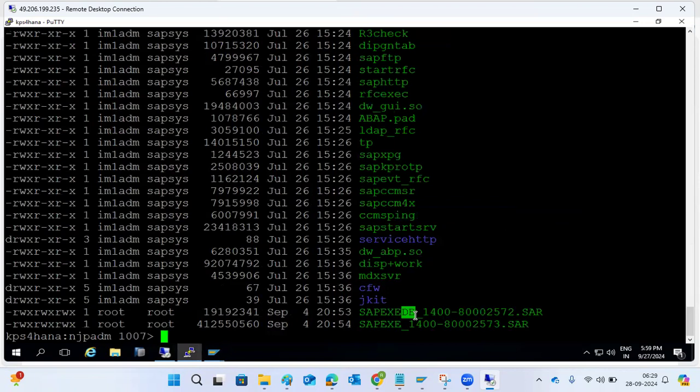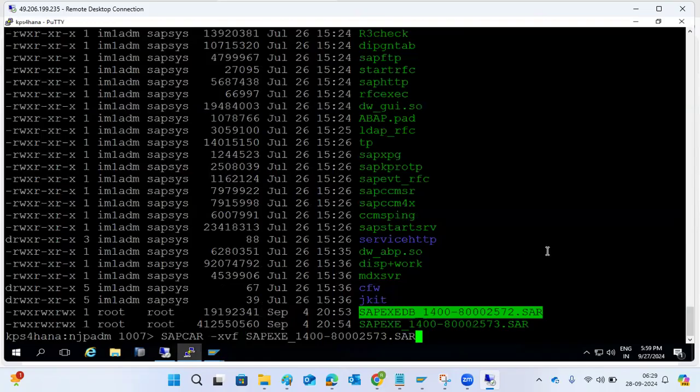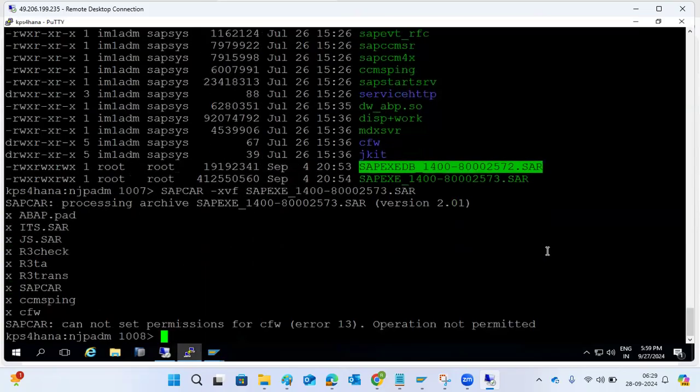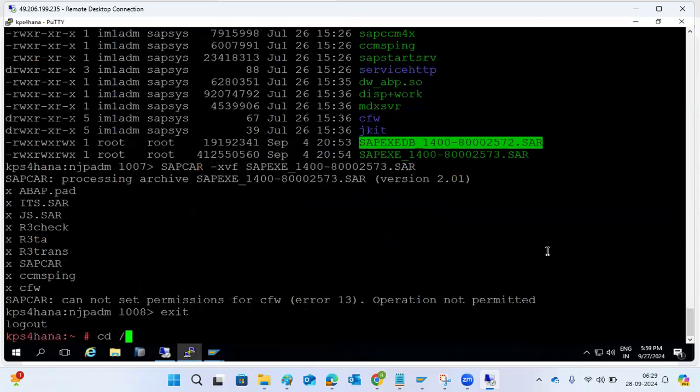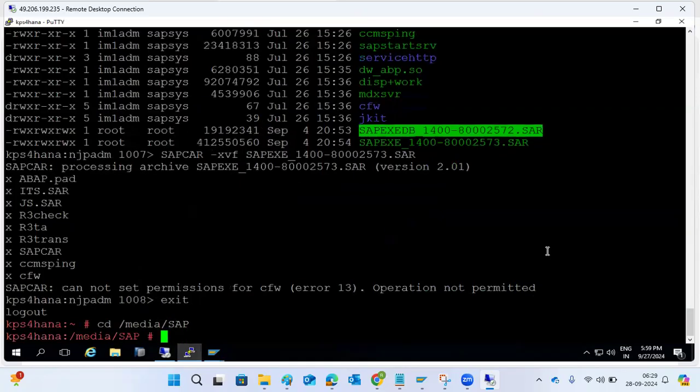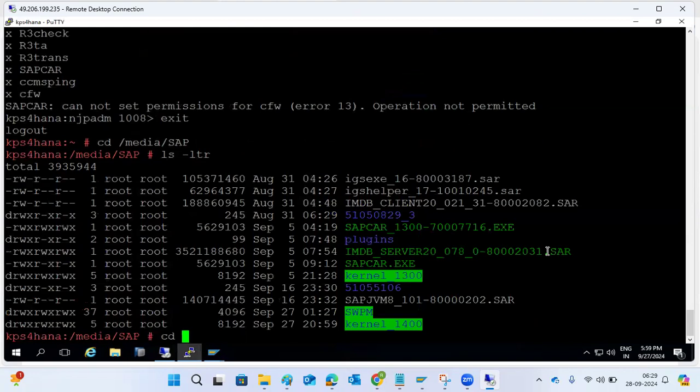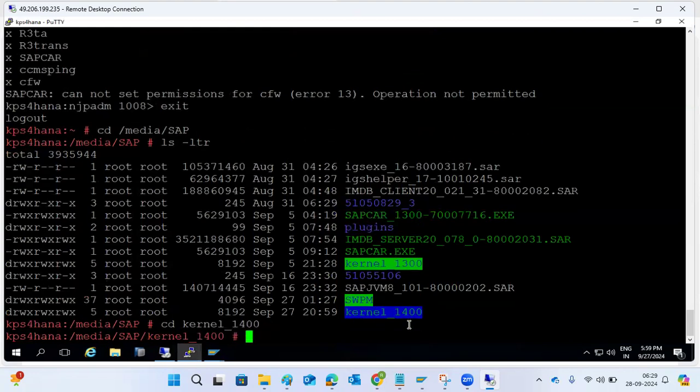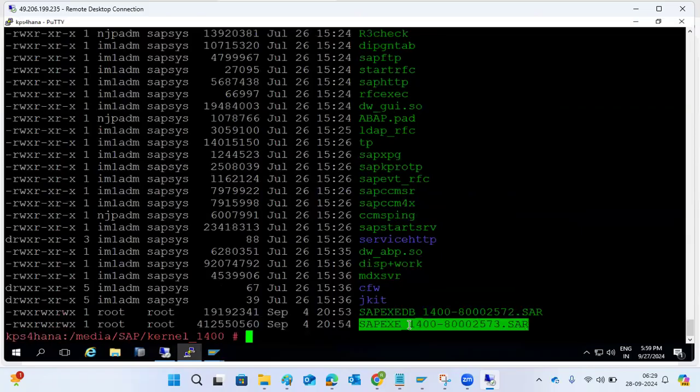So then what we have to do here, once you download the files, we have downloaded SAP.EXE, SAP.EXE DB, then we have to extract the files here, right? So using the SAPCAR command -xvf, first we have to extract the SAP.EXE DB. Otherwise, operating system permission denied. So with the root user, we will do the extraction. So once you download it, move to the application server level.